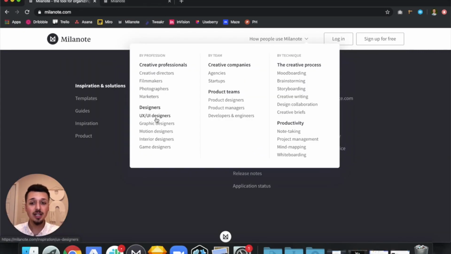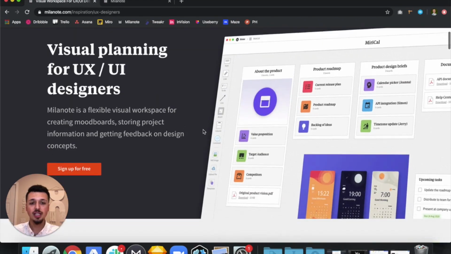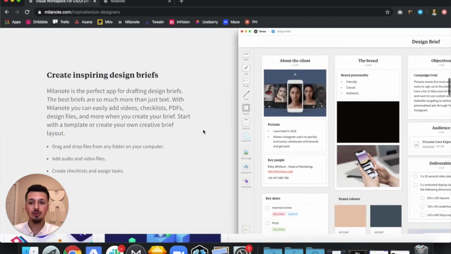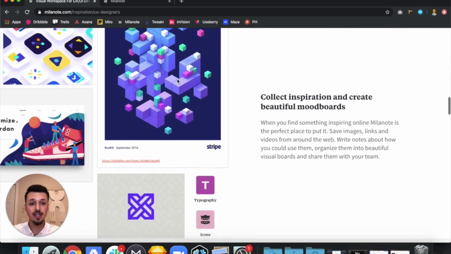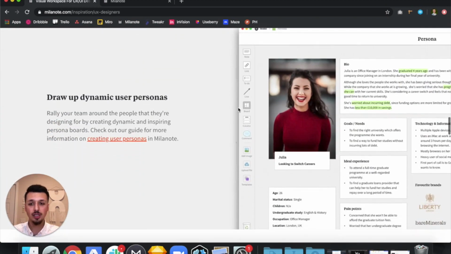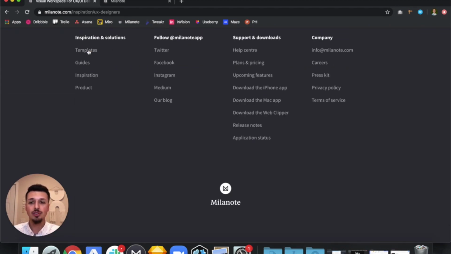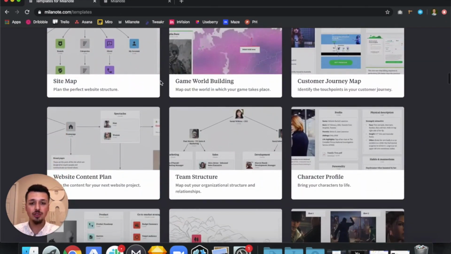So with that said, what I first wanted to do is jump over to the UX UI designers so you can get an idea of how you might be able to use the tool. Here you can see an example of a project plan. This is a template that they provide you with, as well as different ways you could be using it, whether you want to use it as a design brief, a mood board, or user personas. There are a ton of ways that you can use this tool, but to take a look at some of the ways that you can be doing it, you can check out the templates page. There are so many templates here for you to be able to use.